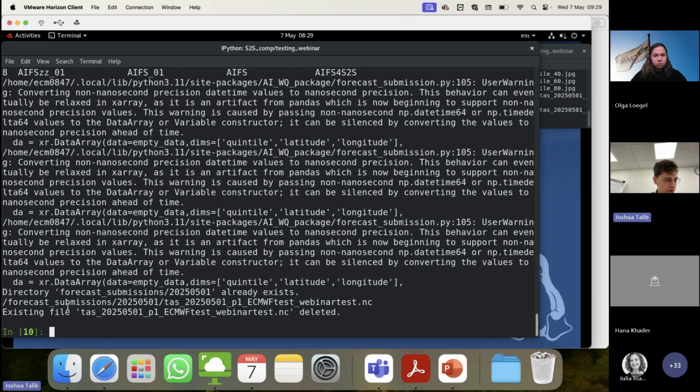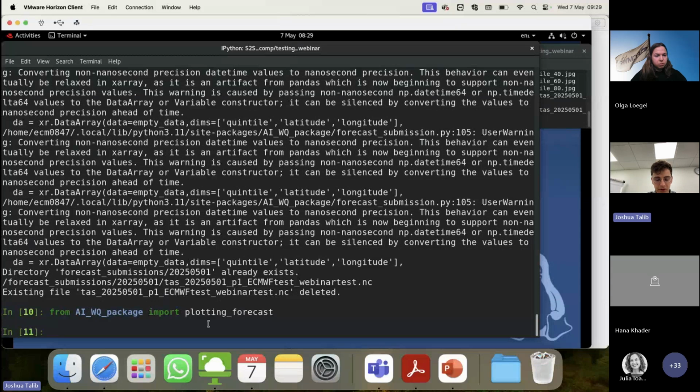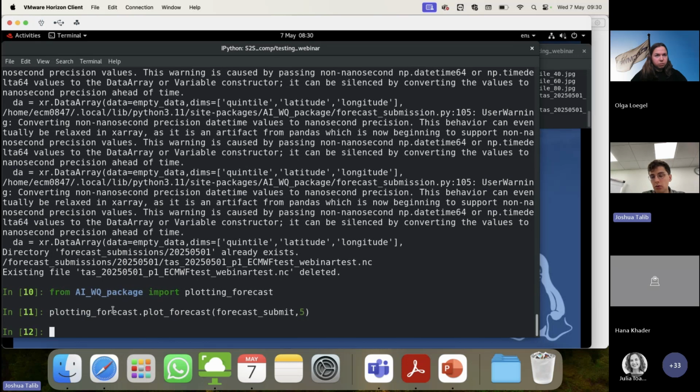I know we are very quickly running out of time, so I'm just going to quickly show you how to visualize the forecast yourself. What you can do is import the plotting module of the AI Weather Quest Python package, and then you have 1 line of code that you can run to plot the forecast itself. Here I'm calling the plot forecast function within the plotting forecast module. I'm calling the forecast that I submitted to the AI Weather Quest, just change that to forecast submit, and I'm calling the fifth quintile. So this is the quintile that's within 80 to 100%. When I enter that, you can see that it's not produced any output.